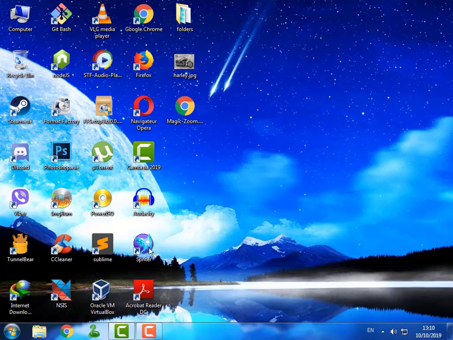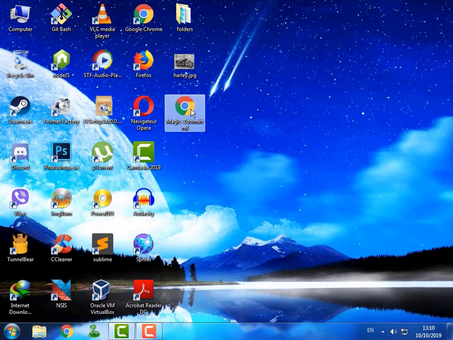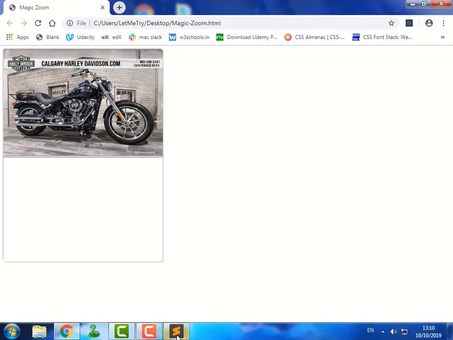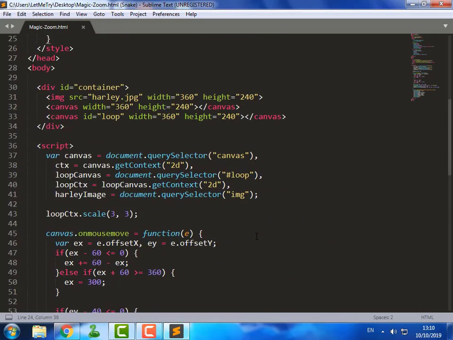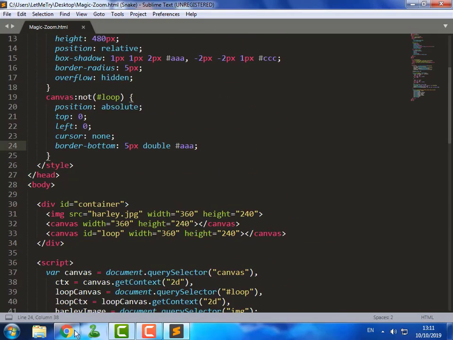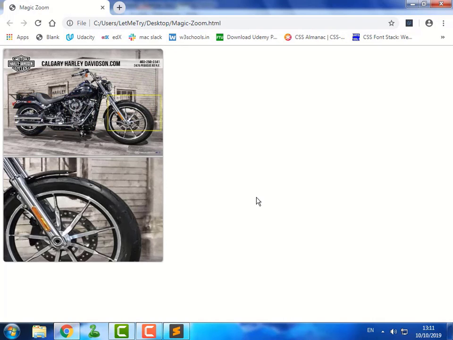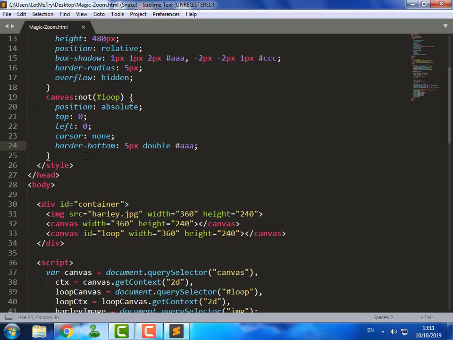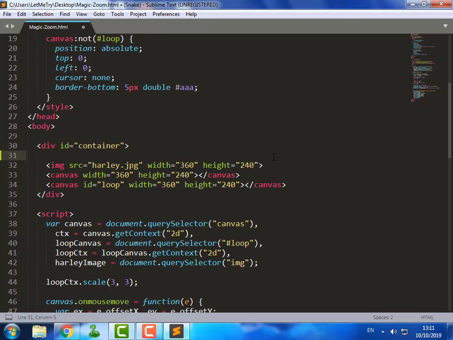This is the last episode of Making Magic Zoom web app. As you may notice, the loop canvas is empty unless the user moves the mouse over the first image. And I think it doesn't make sense to leave it like that. I think two words in the middle will make it clear that the user is not zooming.